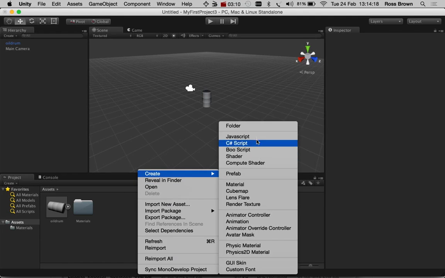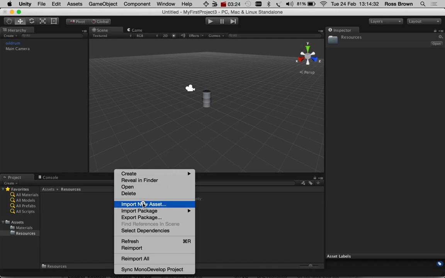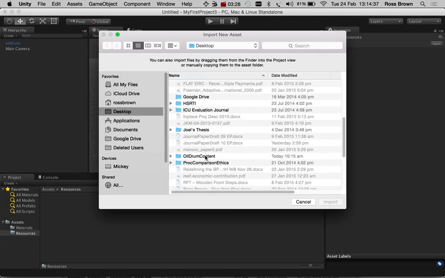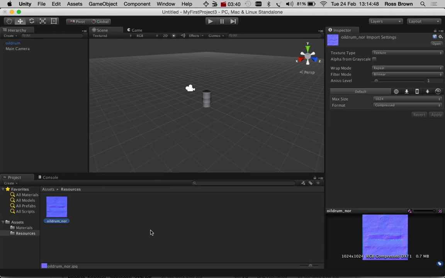So first of all, I'm going to create a folder. I'm going to call it Resources. And then in Resources, I'm going to import some new assets. Now this is where I had a crash before, so we will see what happens when I import the oil drum normal. Yep, worked fine. So that's the normal map.